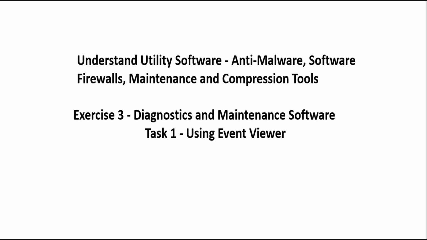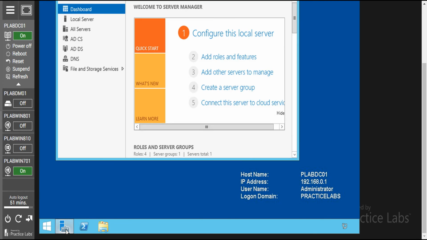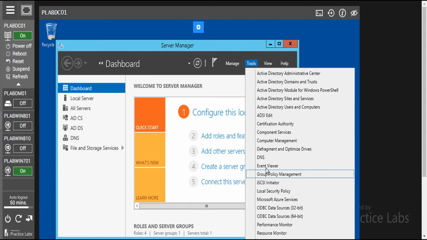In this task, we will be using the event viewer, and we're going to be using this in our PLAB DC01. Now we're going to go back into our portal to do this task. Okay, now we're back in our portal. This is our PLAB DC01, which is the server. We're going to click on the server manager. Now we're going to go to tools, and we're going to click on event viewer.